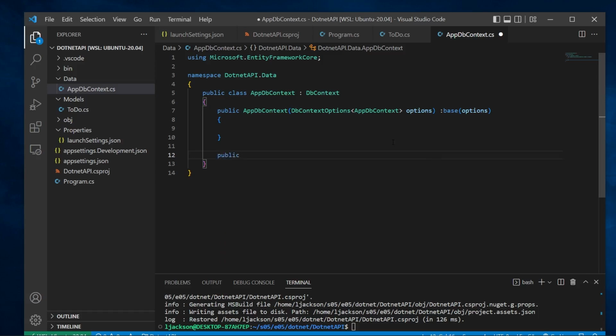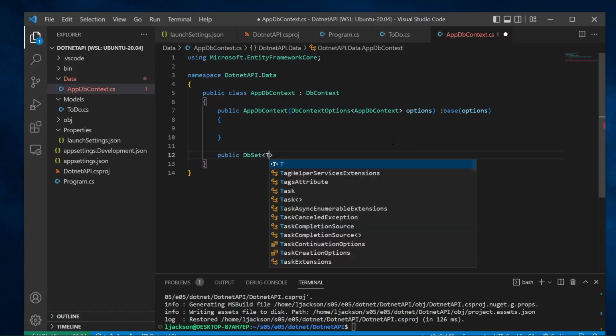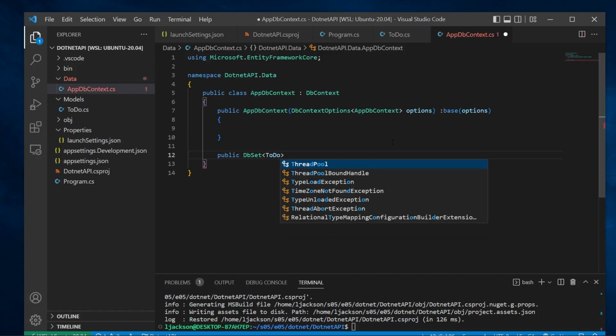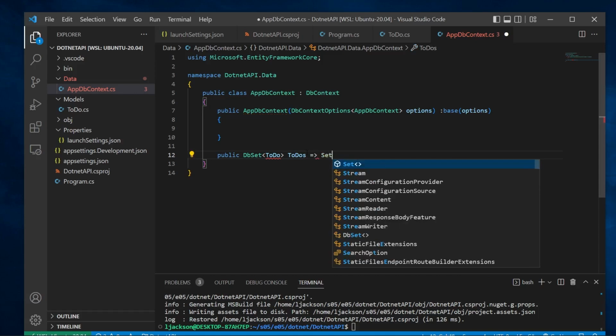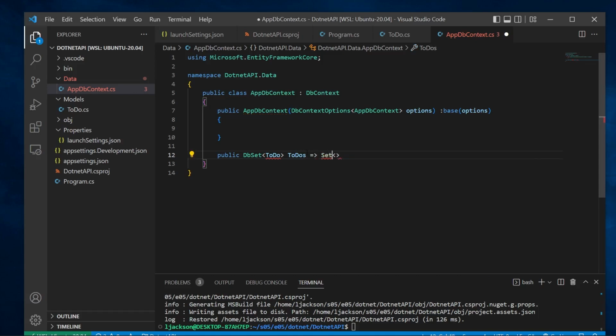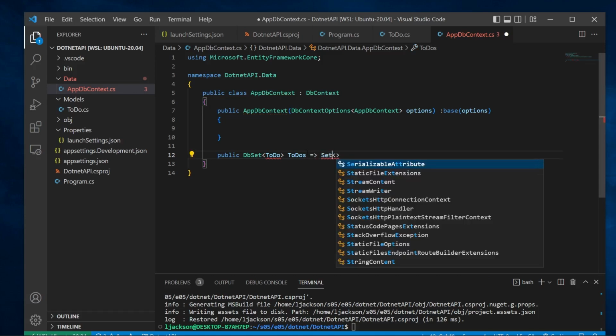So specify it's public, it's a DbSet. What type is it? This is where we specify our class, which is just ToDo, which is just this class here. And we want to give this DbSet a name, and we're just going to call it ToDos, and that will end up being the name of our table in our database. Okay. And then we just finalize that off, so we'll just set that to a given type of ToDo.